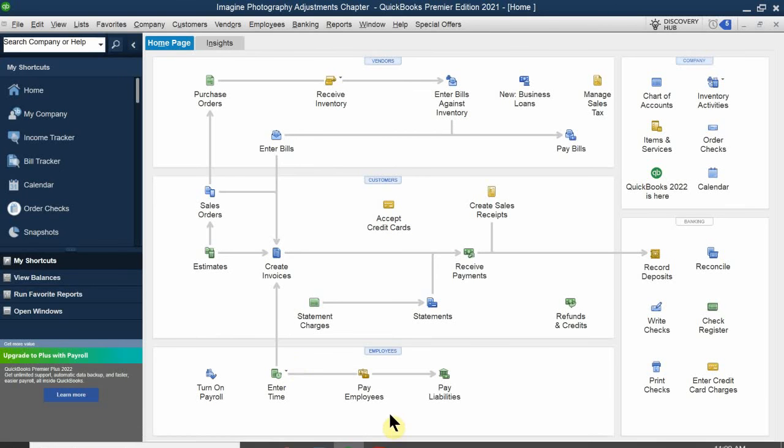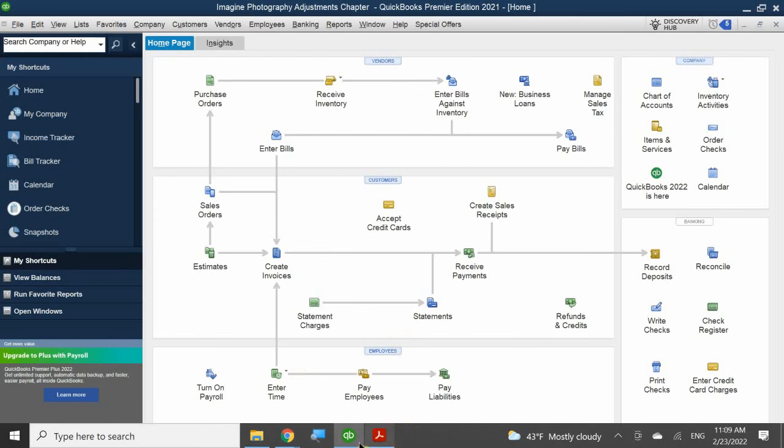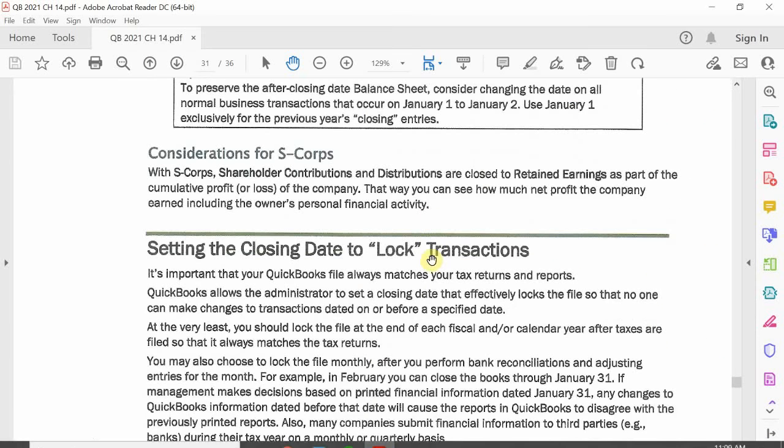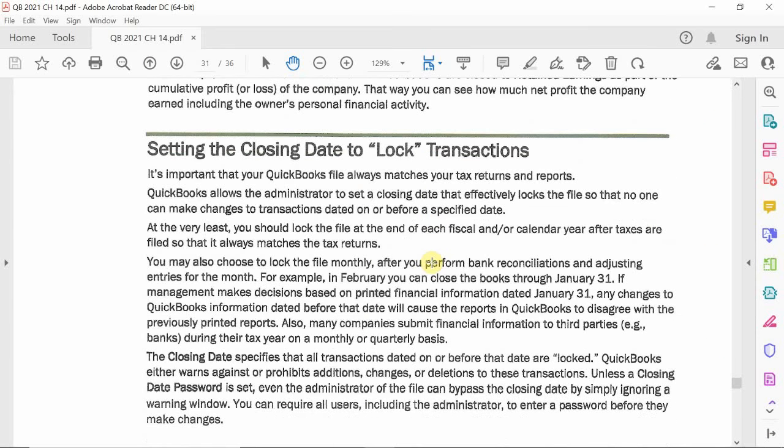Okay, step 9 says now we need to set the closing date. What does the closing date do? The closing date will lock the data file. Okay. The important thing you need to know here is, if you choose to select a closing date, why do you need to lock up your file? Okay? This is very, very, very important, especially when the accounting period is over.